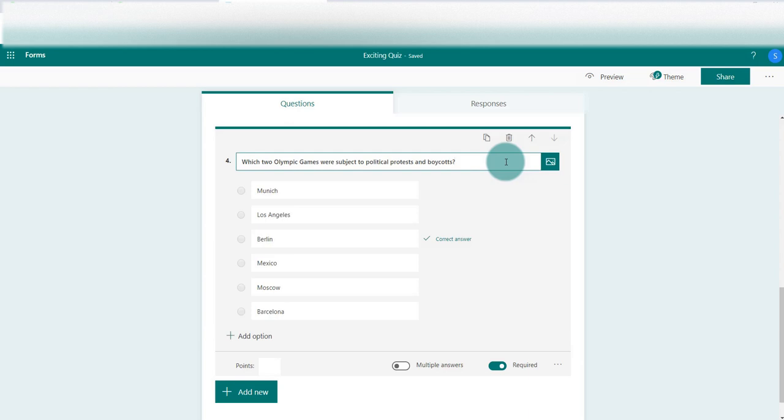Here we're going to look at how we can create multiple answer questions. So you build out your question as I have done here. I put my question here and I've got all my different options. Now the key to this one is, because it's more than one correct answer, we have to go down here to multiple answers and toggle that so that is selected.